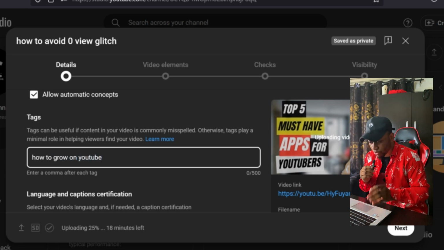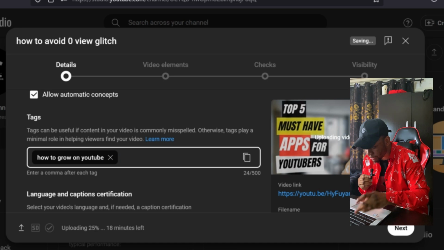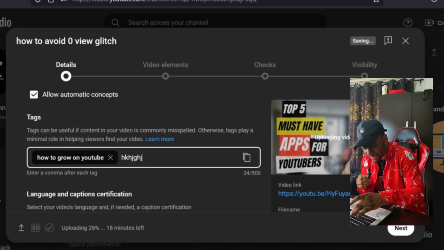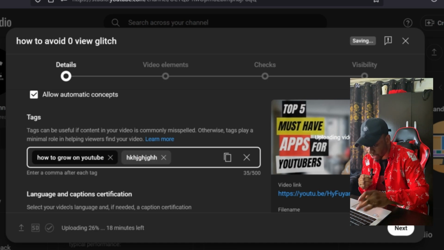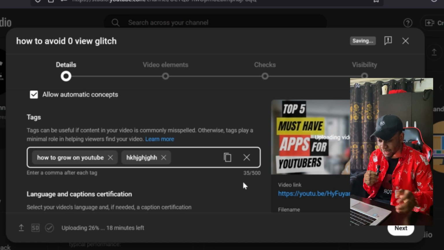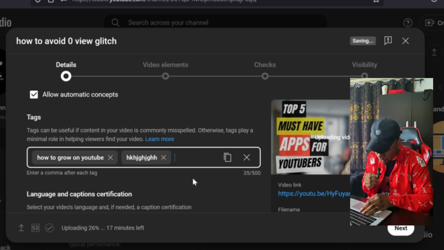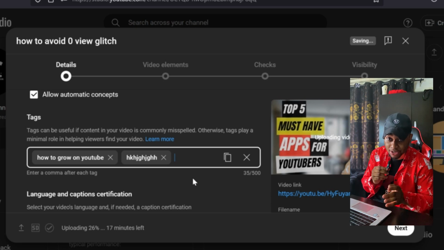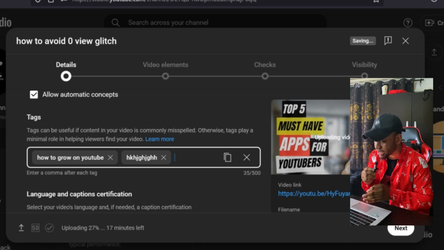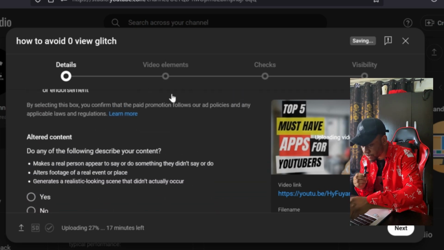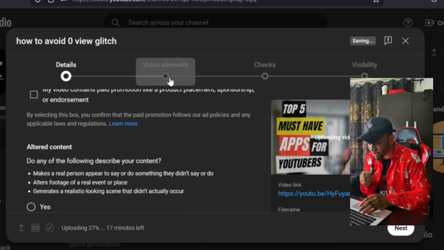You can see that once you've added that, then add a comma, and then you can add another thing again. Let me just put anything. You can add a comma again. So it's just like that. As you can see, you can use up to, I think, 500 characters of words over here. So just make sure that you add a lot of searchable words over here. It's very, very important.